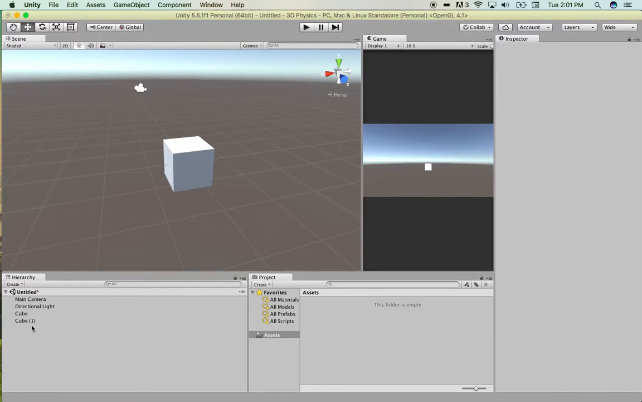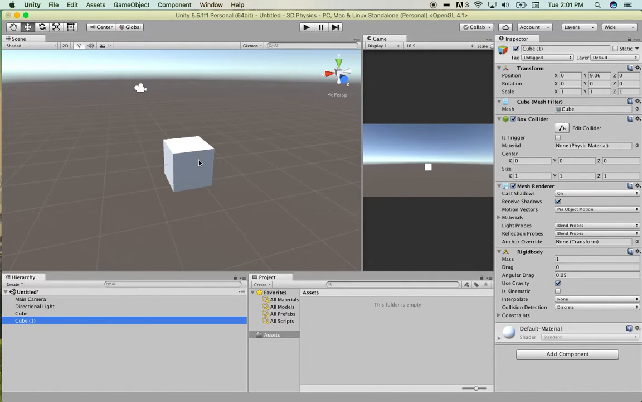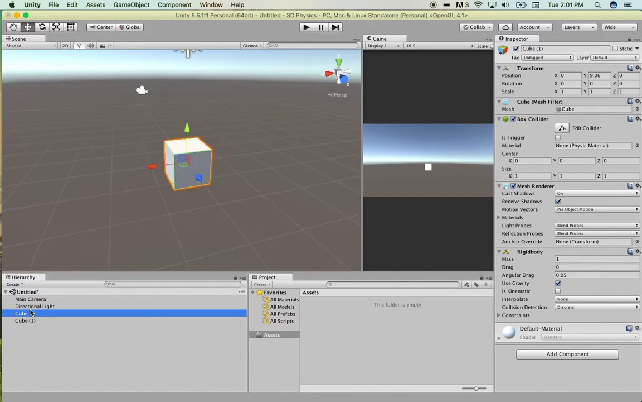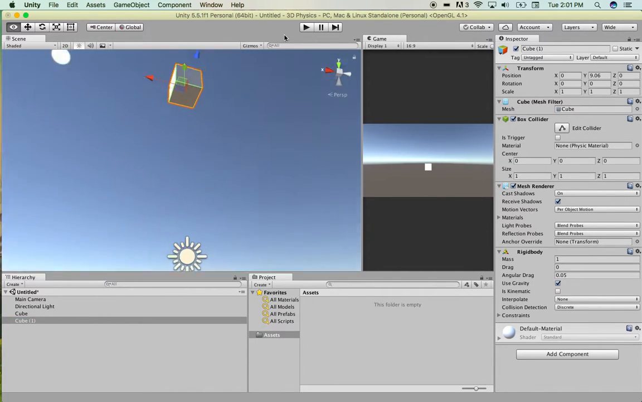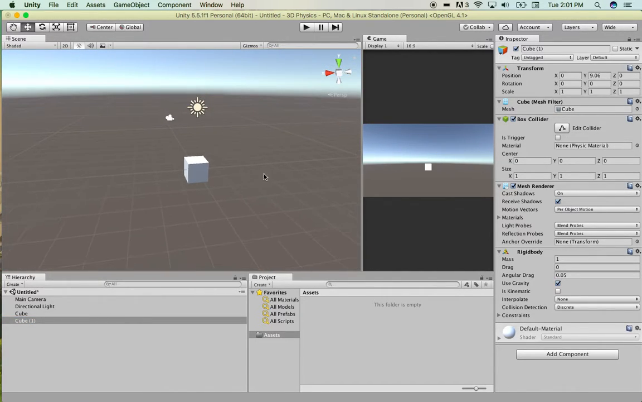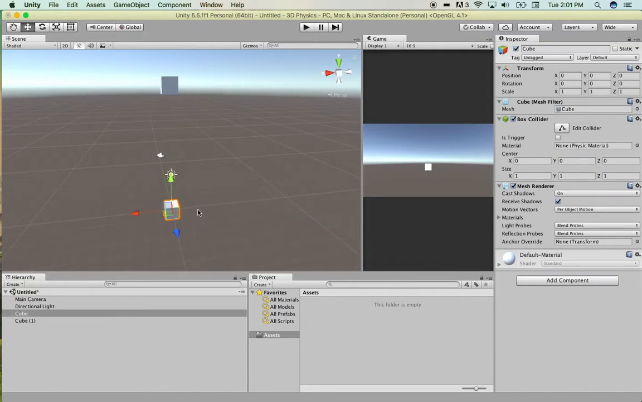So that's the basics of how you add physics to the objects. Oh yeah, we put that up there. So this is a little basic of how you add basic physics, and I'm going to show you something else.